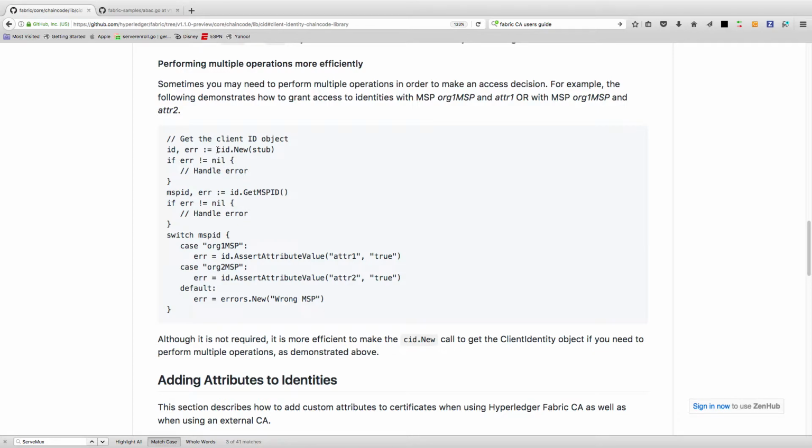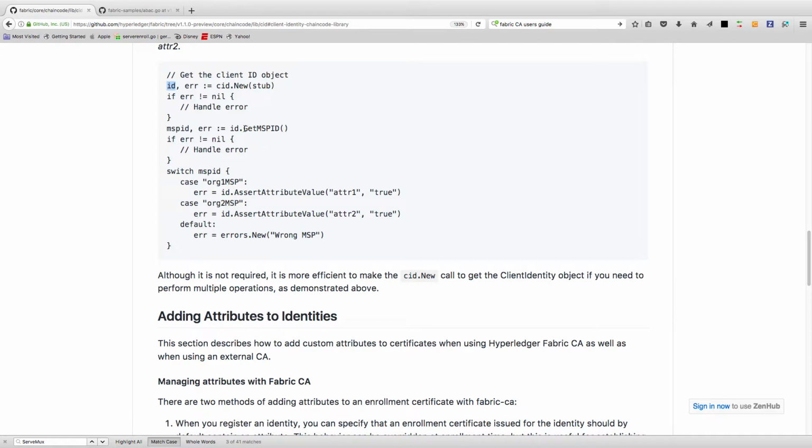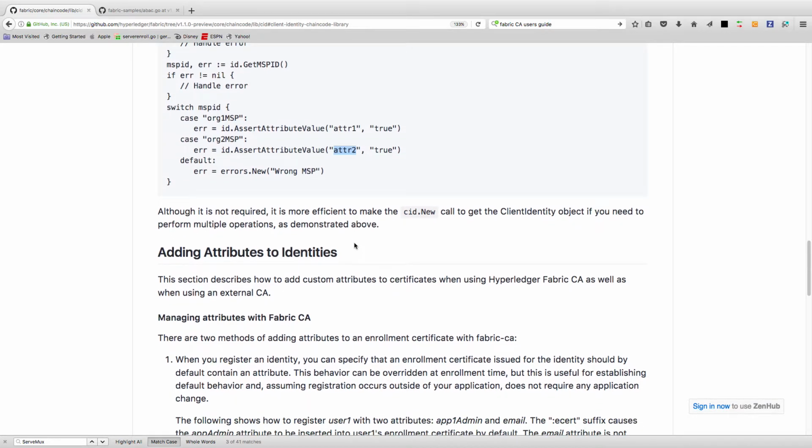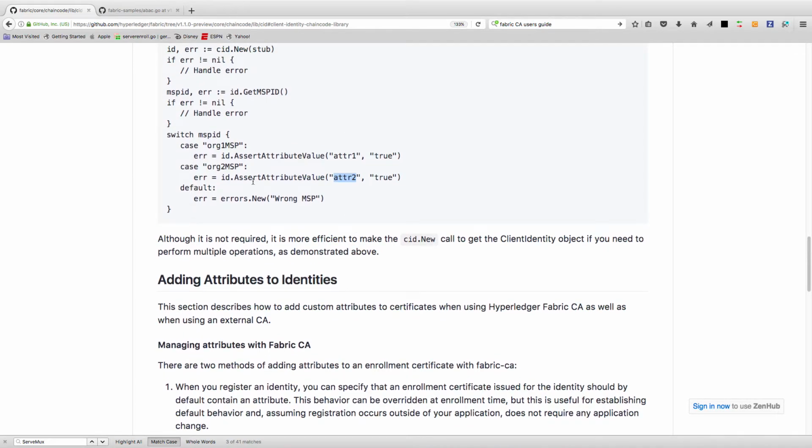Lastly, from a chain code library API perspective, there are times where you may want to perform multiple operations. And in order to do that more efficiently, it's recommended that you create a client ID object by calling the new method. This assigns the ID object to the ID variable. And then in this example, we call two of the APIs. We call the MSP ID, and then based upon the MSP ID, we assert different attribute values. So in this case, the org ID, if the MSP ID is org1 MSP, then we assert the adder1. Otherwise, if it's org2, we assert adder2. Otherwise, we don't recognize any other MSPs. Okay, so that's how to use the client ID library.